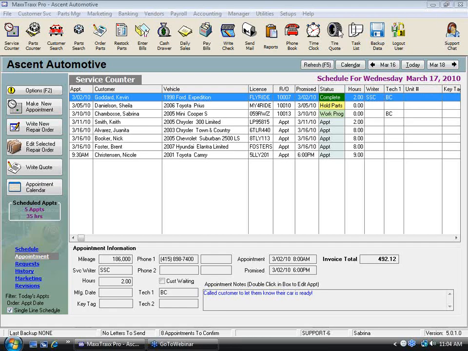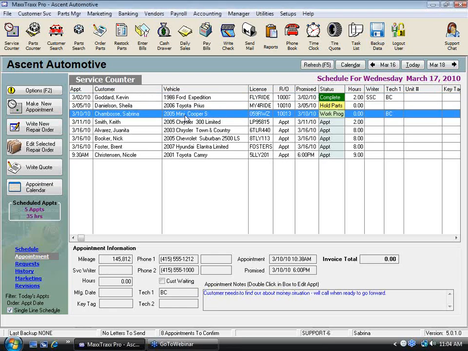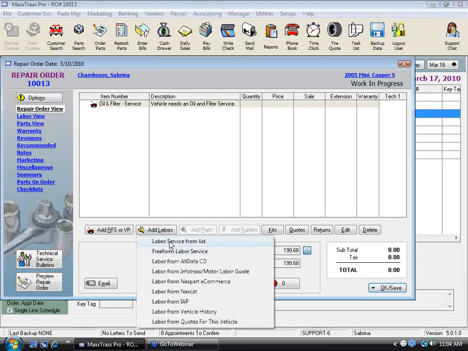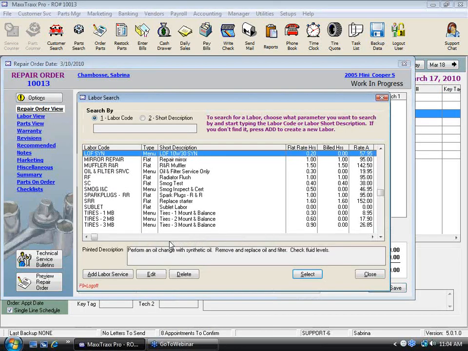The way that we use menu labors, when and where. Let's take a peek. Now, of course, from within an RO, if we open up an RO, we can go ahead and click on Add Labors, and here's our labor from service list. And this is where we would have all of our labors.